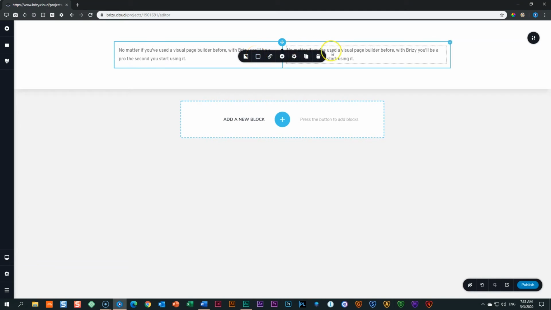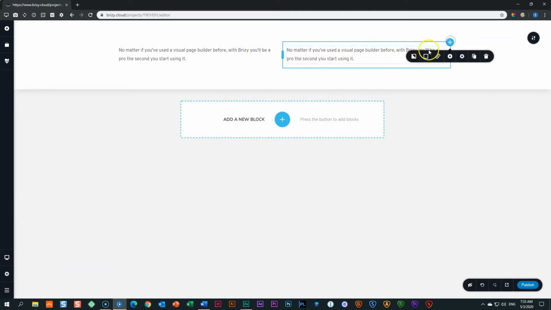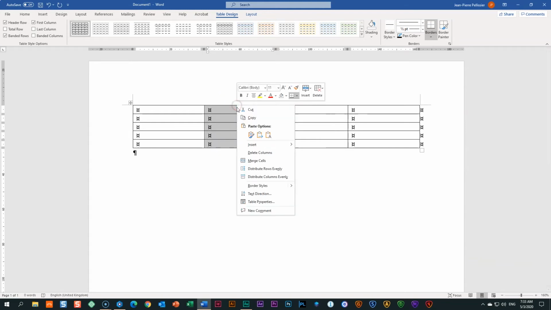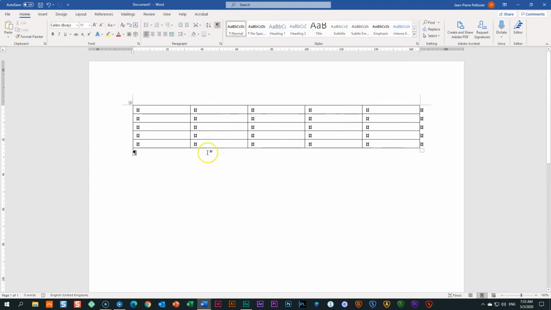If you go to the second column on the right, click again, and you see the same. Two things I'm going to show you here about columns. One is how to add another column. If I go back to Word, you see Word has many ways of adding columns. You can click here on this plus, or you can right-click and you can say Insert columns to the right or left, and this is how you add more columns.